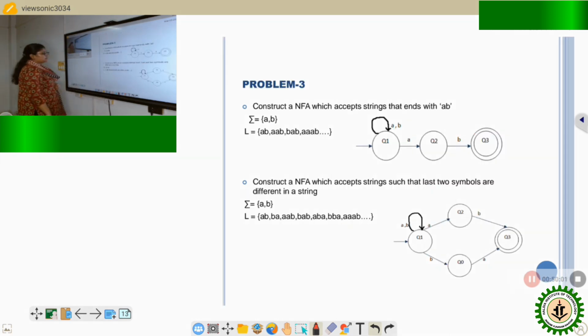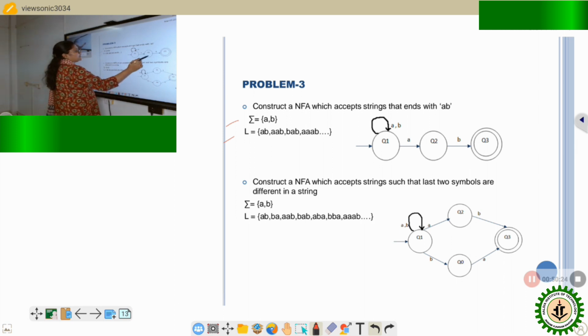Let us just see an example. Construct an NFA which accepts strings that end with an AB. So the preliminary rules that were discussed in case of a DFA remain the same. That is, you have to define the sigma and the language as it is. And next, what you have to remember is that you have to fulfill the basic criteria for this NFA. That means it must end with an AB.